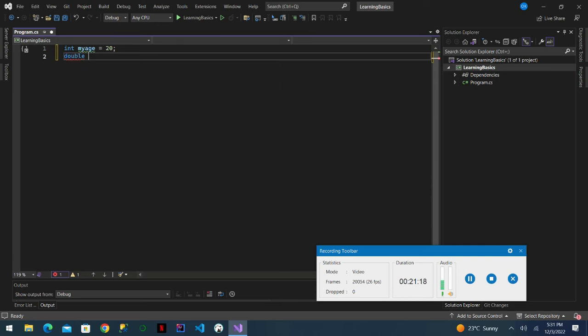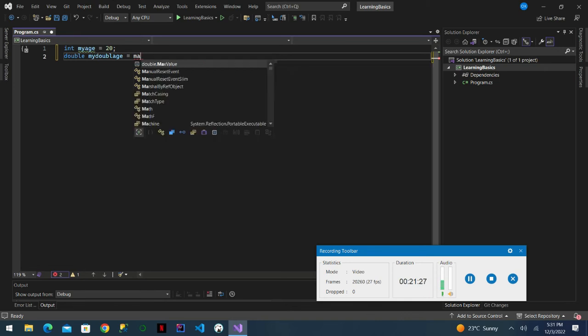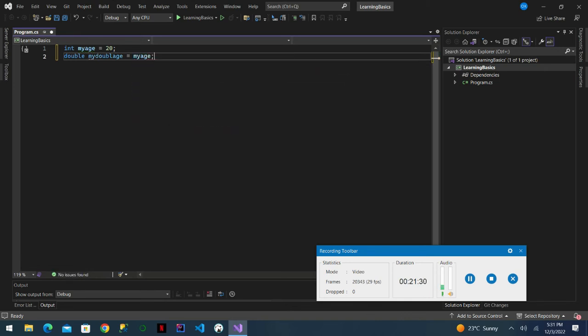So double, then my double age, then I call it my int, my age. So this is what we are calling typecasting. There are different types of typecasting. Typecasting is when you assign a value of one data type to another. Remember, this is an integer and this is my age, but the value is 20. So I'm assigning the value of one data type to another data type. The data type here is a double, and this is my variable, but I'm assigning the value of my age.